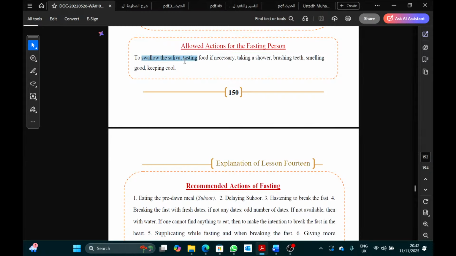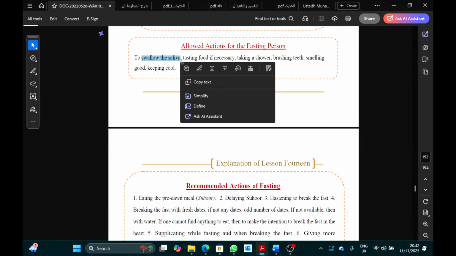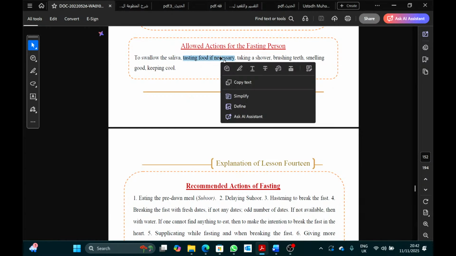What's allowed? It's allowed for you to swallow saliva. You got saliva in your mouth, that's allowed because that's from the inside. Tasting food if necessary. What that basically means is, you get the fingertip of your finger, and you just taste it like that. That's allowed. Why? Because you're not really eating anything, and there's a need. Imagine your whole family is at the iftar table, and the food is not nice. It's going to cause issues. So for that necessity, it's allowed.